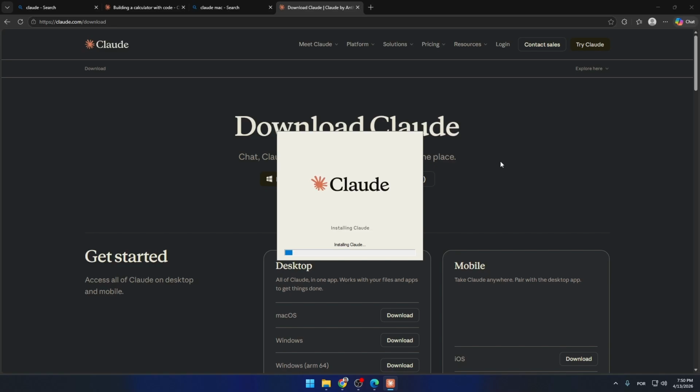account. Currently, Claude works directly in the browser, so in most cases, you do not need to download or install any software on Windows. Simply access the website, log in, and you can start using Claude immediately.